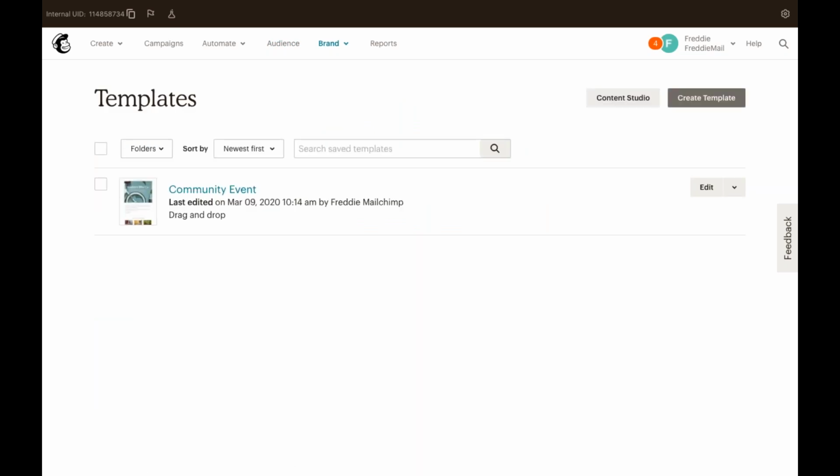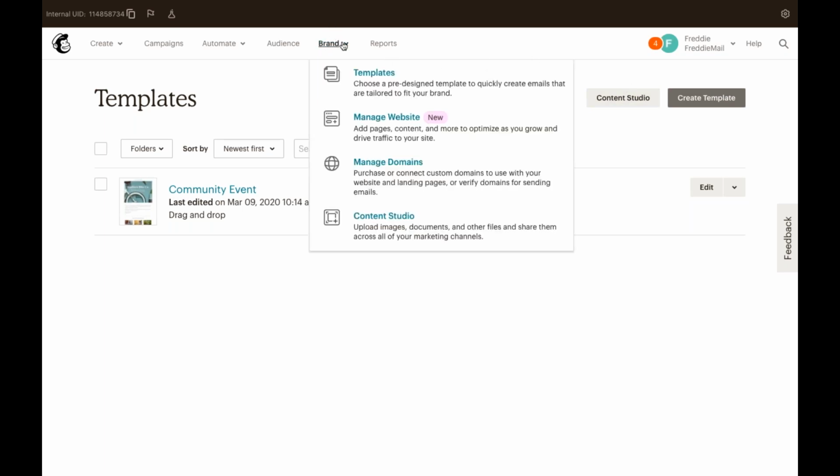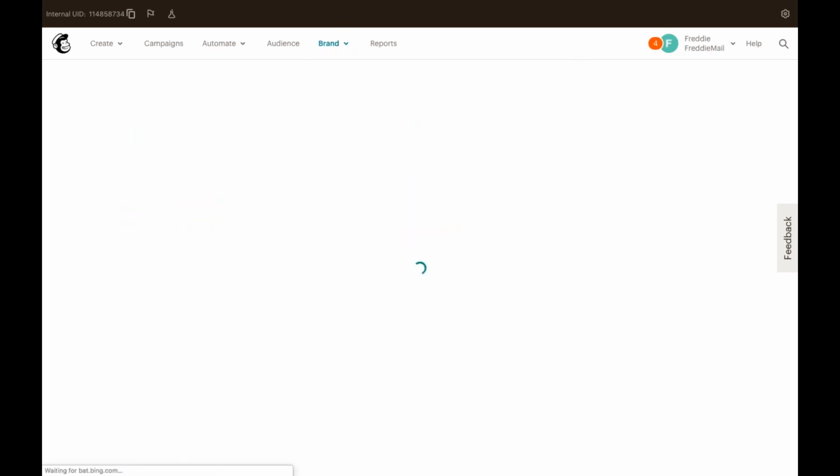If you have a new Mailchimp account or you haven't created a template yet, this area will be blank in your account. Once you've started setting up templates, this page is where you can find an existing template that you want to work with or create a brand new one. On this page, you'll see the Create Template button here and the Content Studio button next to it. You can also access the Content Studio by clicking Brand again in our top navigation menu bar, then Content Studio from the dropdown. Let's go ahead and click that.